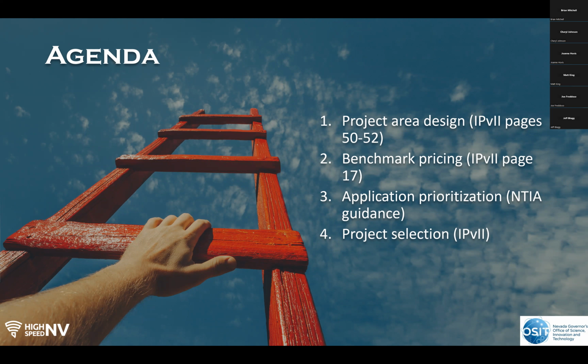This is the document that was required under the statute for each state to write to the federal government, the initial proposal. Volume 1 dealt with the challenge process. Volume 2 deals with the grant program and how it will be administered. And Volume 2 was submitted by OSIT to the federal government at the end of last year.